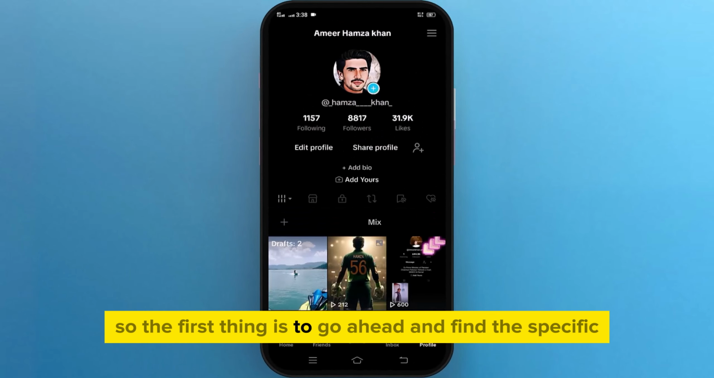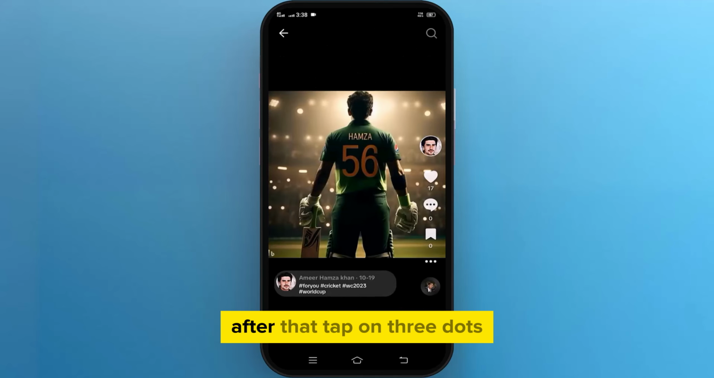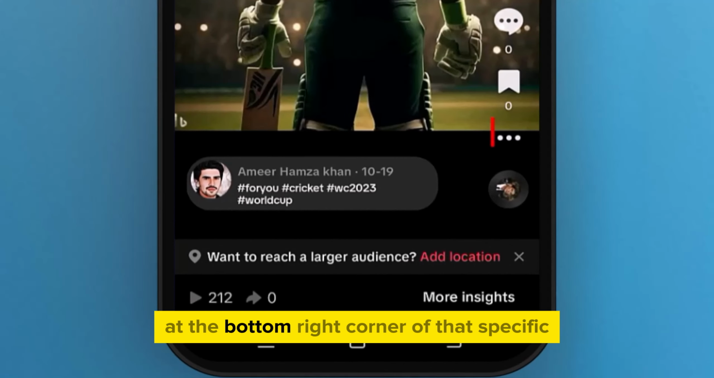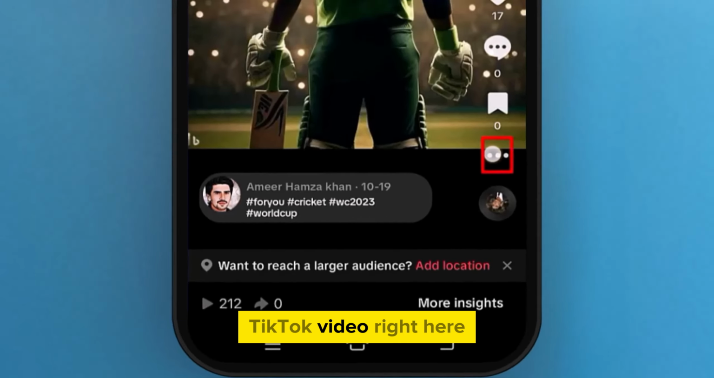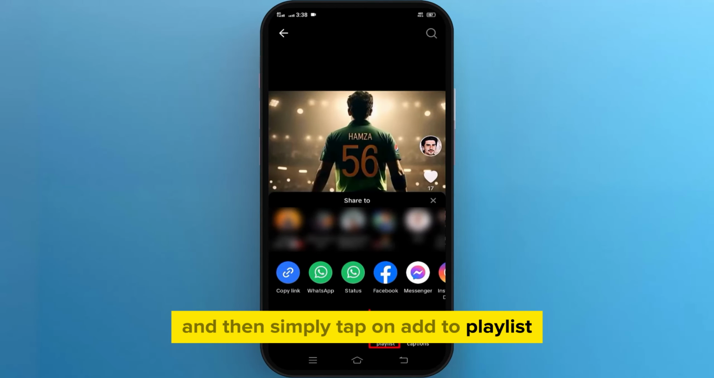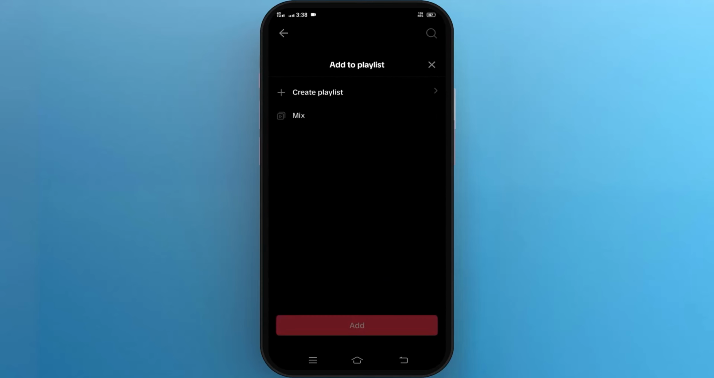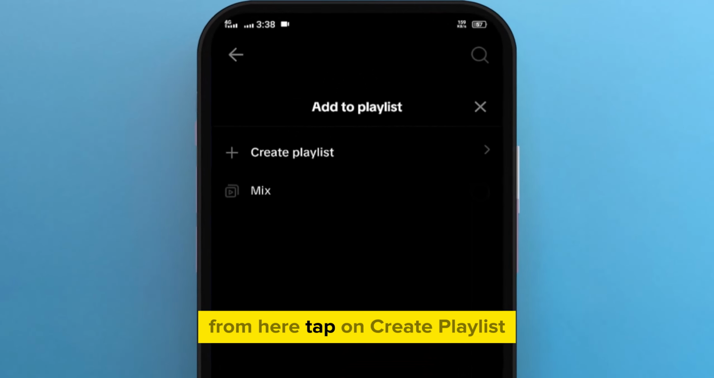So the first thing is to go ahead and find the specific TikTok that you want to put into a playlist. After that, tap on 3 dots at the bottom right corner of that specific TikTok video right here. And then simply tap on Add to Playlist at the very bottom. From here, tap on Create Playlist.